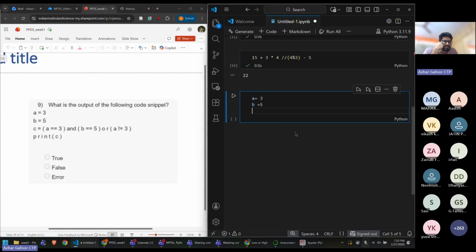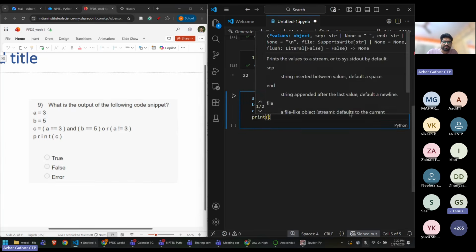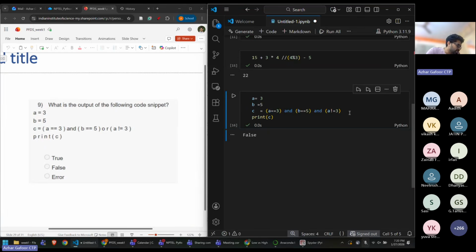Okay, so how can we make this one false? By adding and in between, in place of or, give and. Okay, let's see if that option works. So A equal to 3 and B equal to 5. So we give and A not equal to 3. Now if we print, false. Yeah, fine.